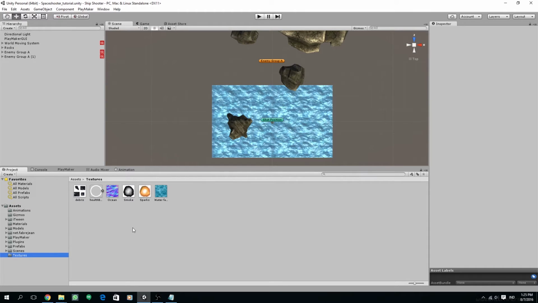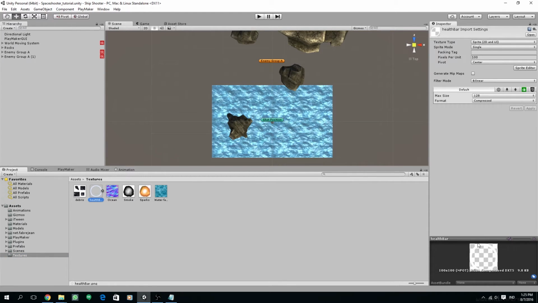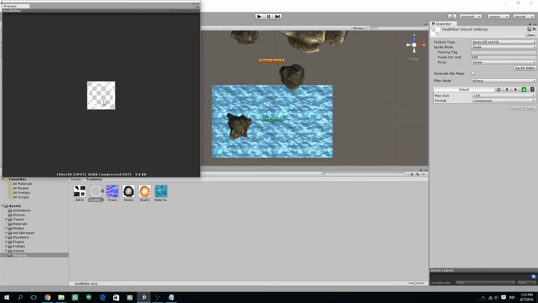Okay, first, I have already prepared a sprite, an image that basically looks like this. I cannot zoom it, but it's basically a stroke of a circle, a white circle. So we are going to use that as our health bar.